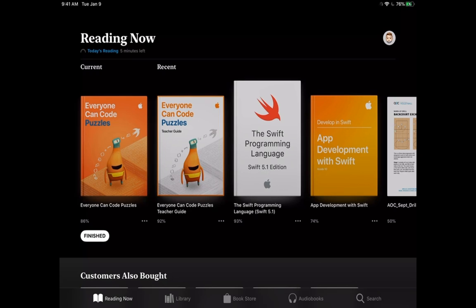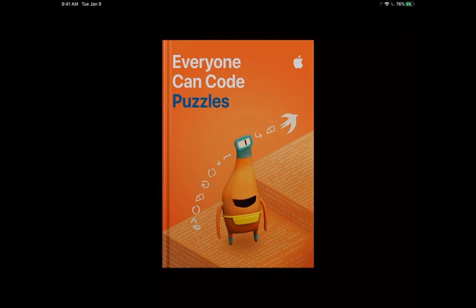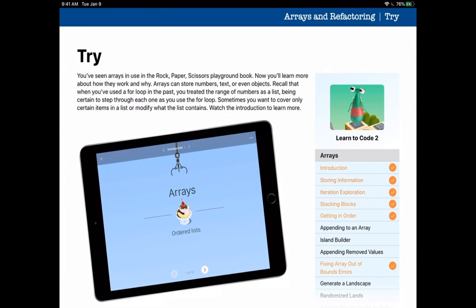All right, so let's take a look. I'm opening up my Books application. Now, you can see here that I have both Everyone Can Code Puzzles, the teacher and student edition. I'm going to open the student edition. And here we are. So we're on our arrays and refactoring.